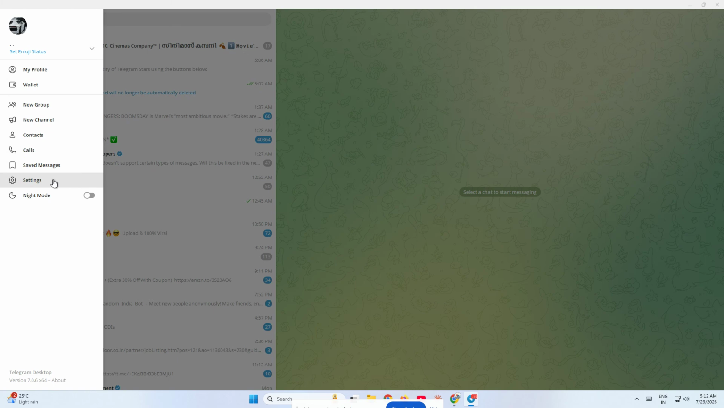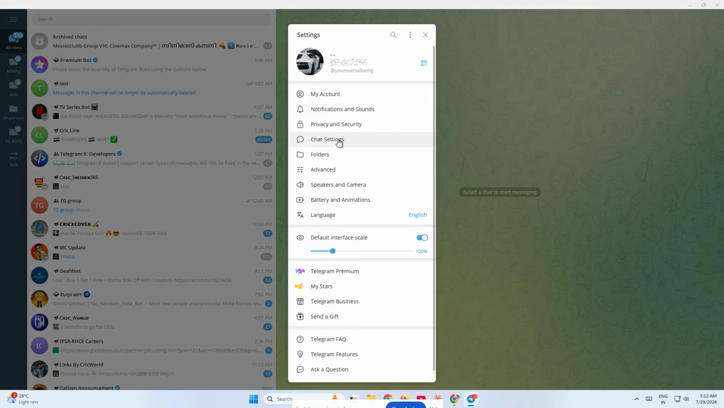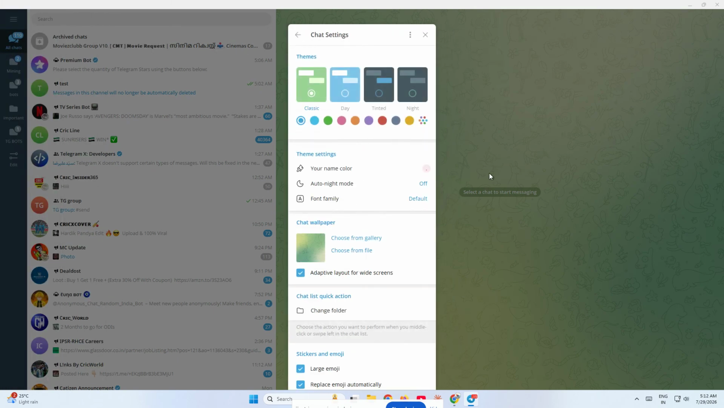Next, inside Settings, click on Chat Settings. This section controls how your chats look and how messages work, so this is exactly where you need to be. Now scroll down until you find the message section. In this area, you should see the option that controls how the Enter key behaves. You will notice a setting called Send by Enter.